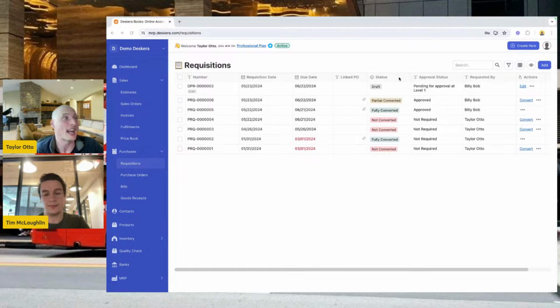Over here, we have the status. You can see this one here is pending approval. You've got a partially converted requisition, which means maybe they took part of what that requisition request was and converted that into a purchase order. We have a fully converted requisition, which means we took everything on this requisition and converted that to a purchase order. And then some that have not been converted yet. And you've got that nice color coordinated indicator of what that status is.